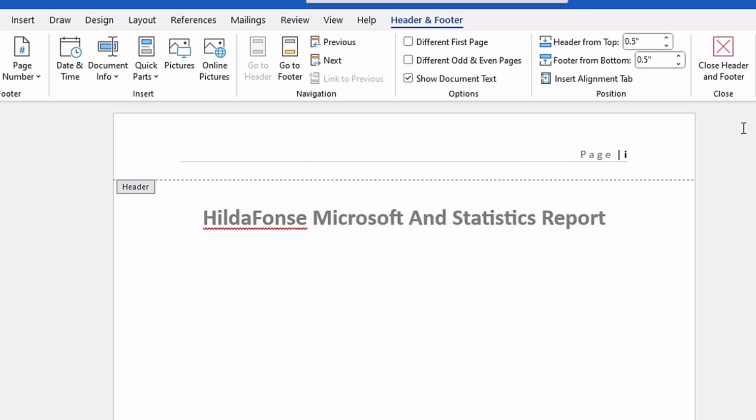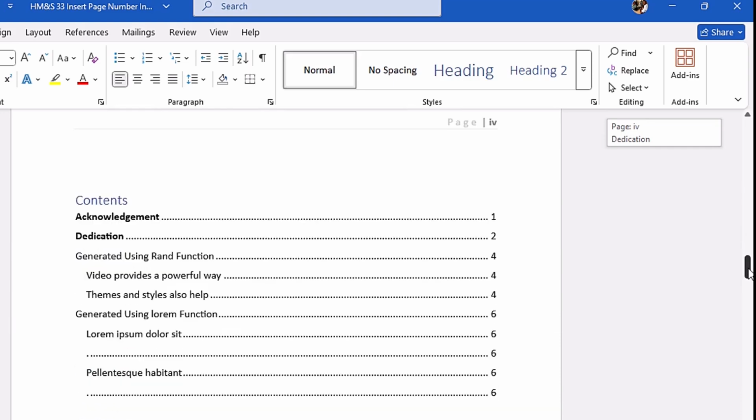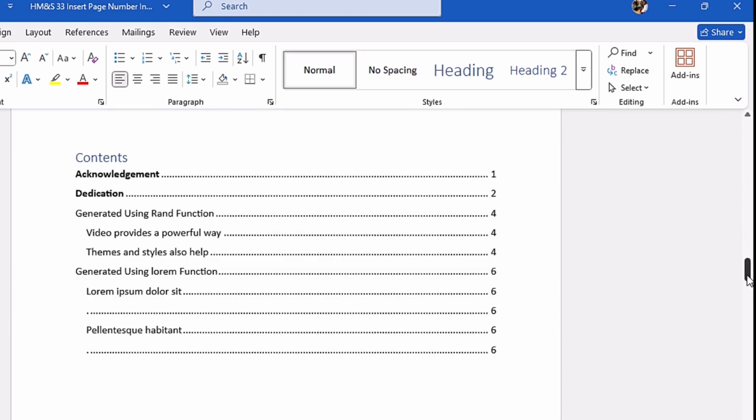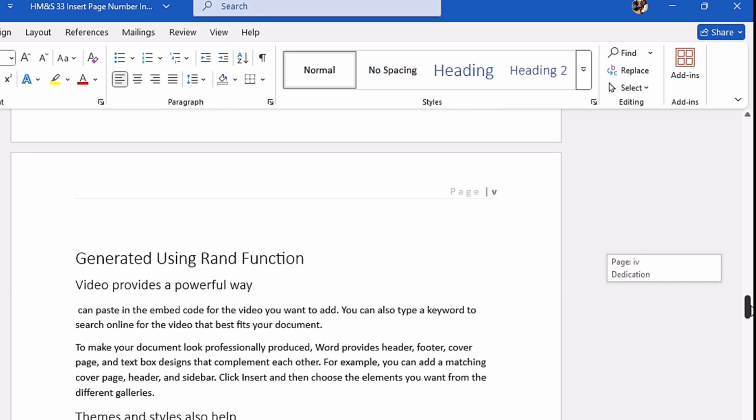So what I'm going to do, I'm going to first close header and footer. So I'm going to click on close header and footer. I'm going to go up to the page where I want the numbering of Roman numerals to stop. So that is the page where the table of content is sitting. That is page 4. So from the next page, I want it to be numbered using numbers like page 1, page 2, page 3, like that.